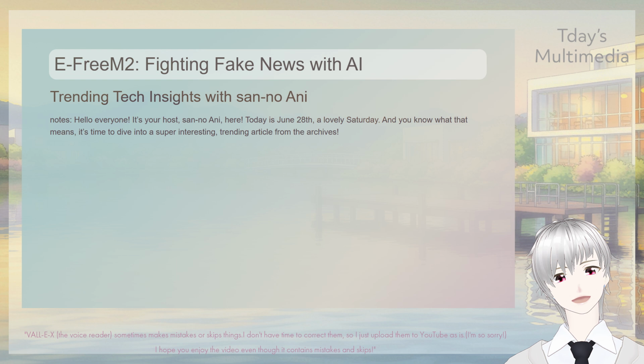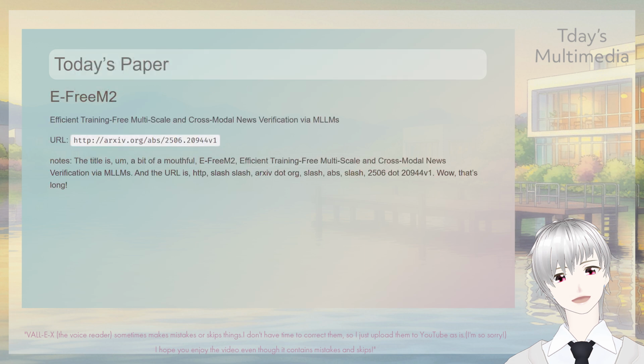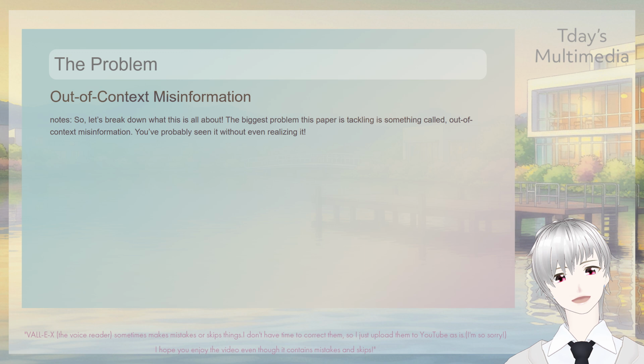It's time to dive into a super interesting, trending article from arXiv. Get ready, because this one is all about fighting fake news, which is a huge deal these days. The title is a bit of a mouthful: E-FreeM2, efficient tracing and cross-modal news verification. The URL is arxiv.org/abs/2506.20944. Wow, that's long. So let's break down what this is all about.